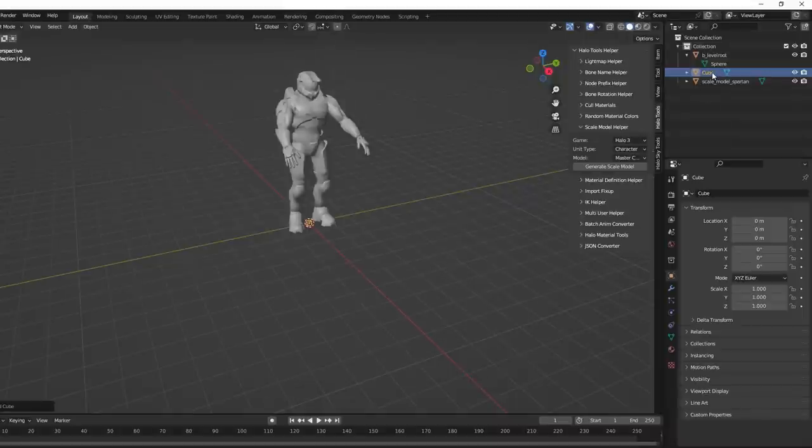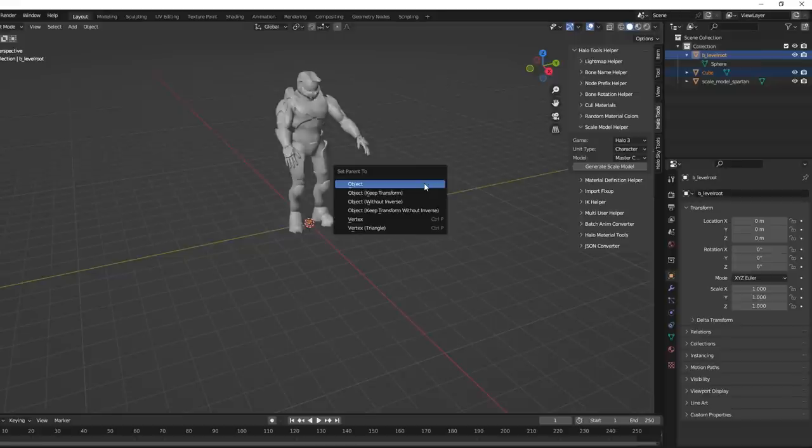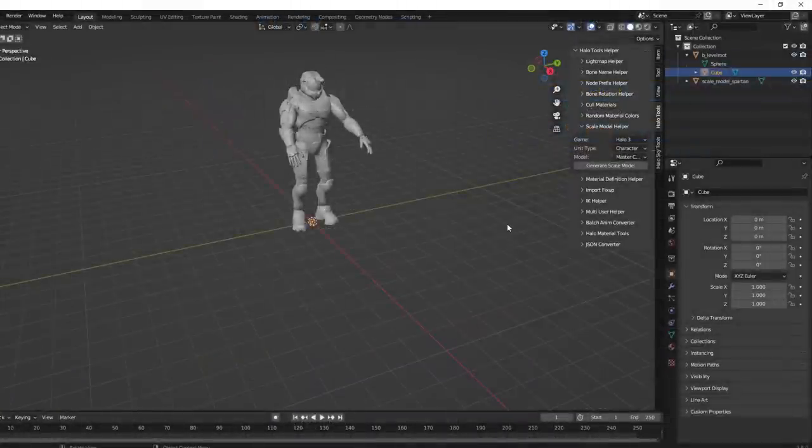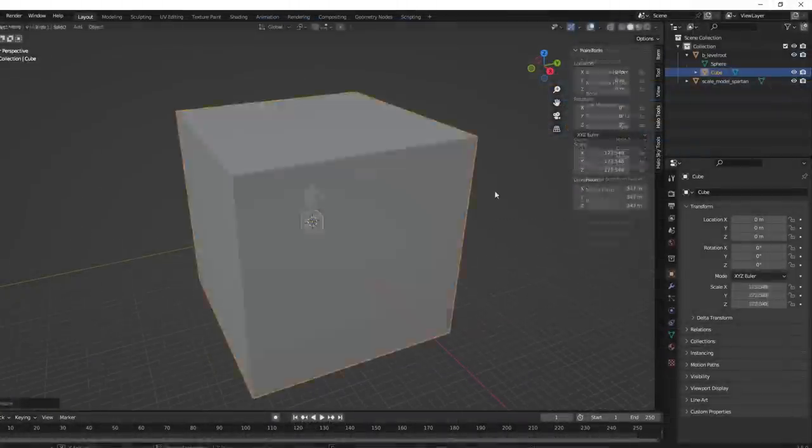Click on it, then control click on the level root. Whatever is orange rather than dark red becomes the parent. Control P, object, keep transform. This sets the level root as the parent of the object. You can see it's a child now. Click the cube and just the cube. S to scale it up. Control A to apply scale. Don't forget that. It's important and will mess you up if you forget to do it.